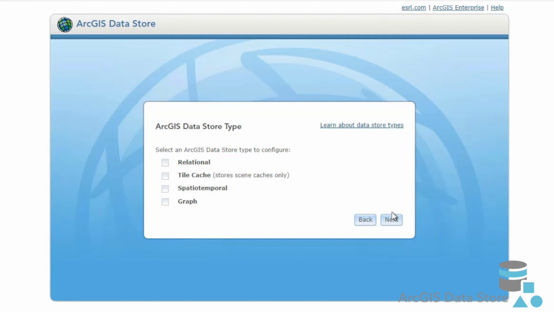You have the option of selecting from 4 data store types. For this installation, you are going to select the relational type and the tile cache type configurations. Consider the amount of disk space and memory needed on the machine where you will create a data store prior to selecting a data store type. The relational type data stores can store data for thousands of hosted feature layers, which can take up several gigabytes of disk space. And the tile caches for 3D data can be multiple gigabytes or even terabytes, depending on the area included in the scene layer and the complexity of the data. Select Next.